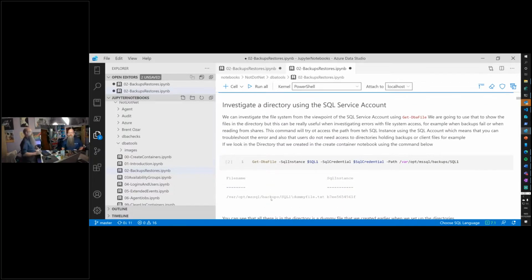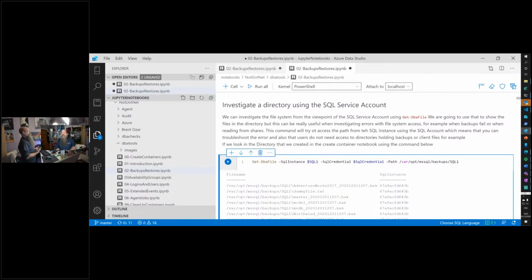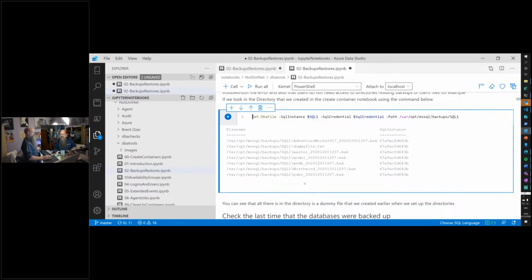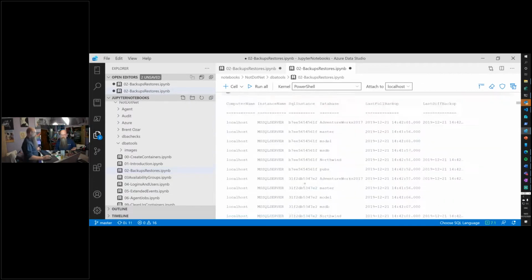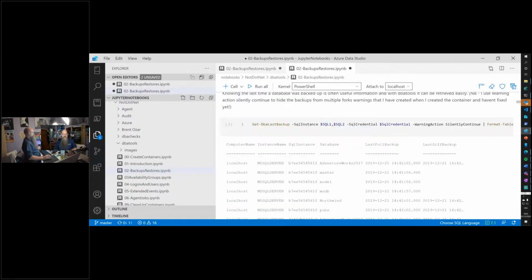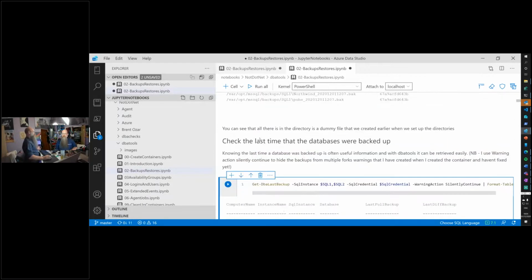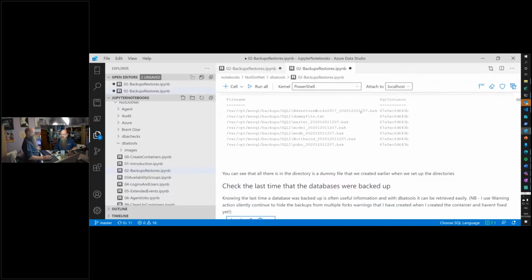Now, this is an idea of how you can make use of some of the training. So we could explore a file path from the point of view of our SQL service account. That's going to show us that we've got a number of files in there because Rob hasn't cleared the containers up. But hey, that's okay. It doesn't matter. So these backups were done at 1442. No, they weren't. They were done at 1207. There we go, 1207.